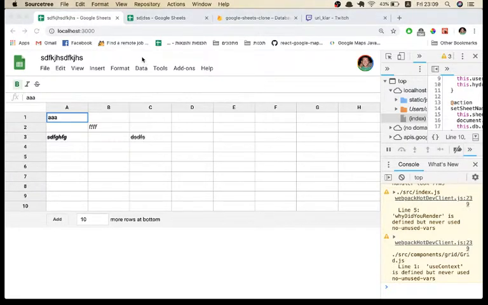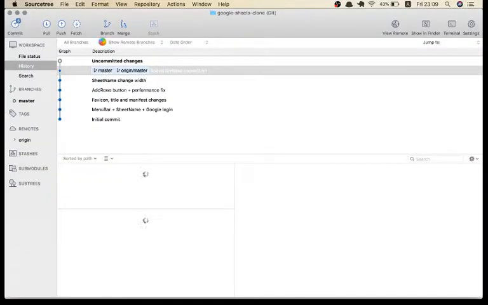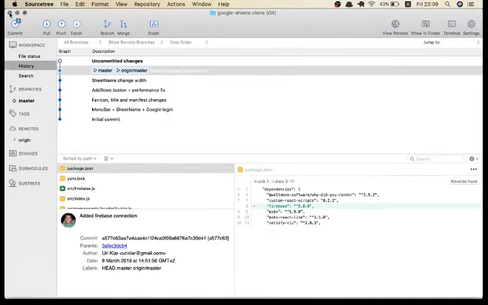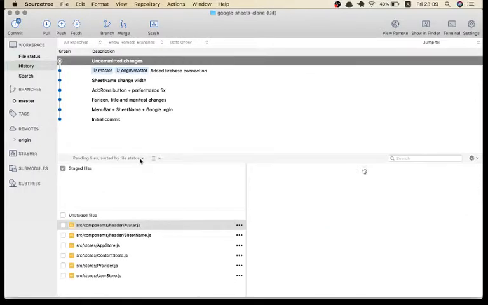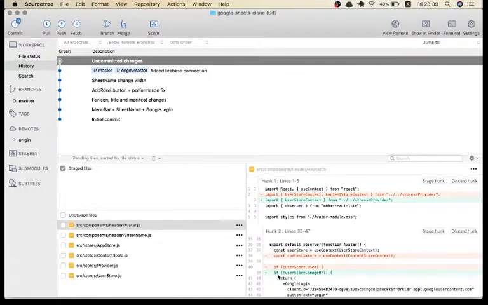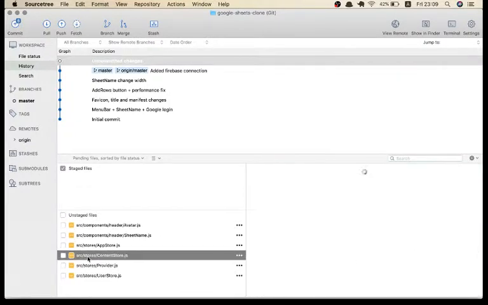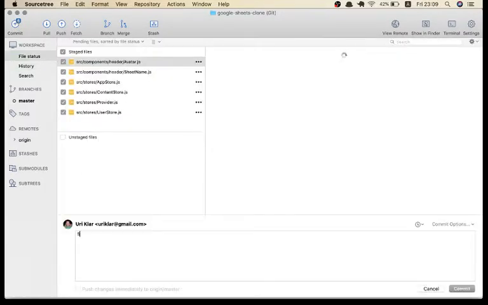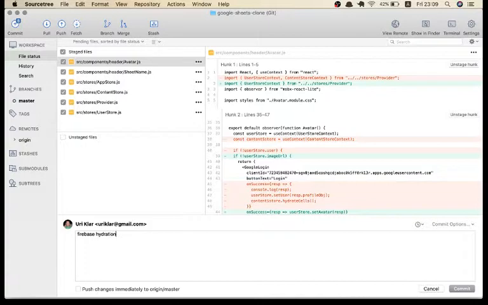Maybe just do a commit of this. Okay, so I did some changes. I'll just commit everything. Firebase hydration changed user data structure, persist sheet name. Okay, start doing more organized commits.